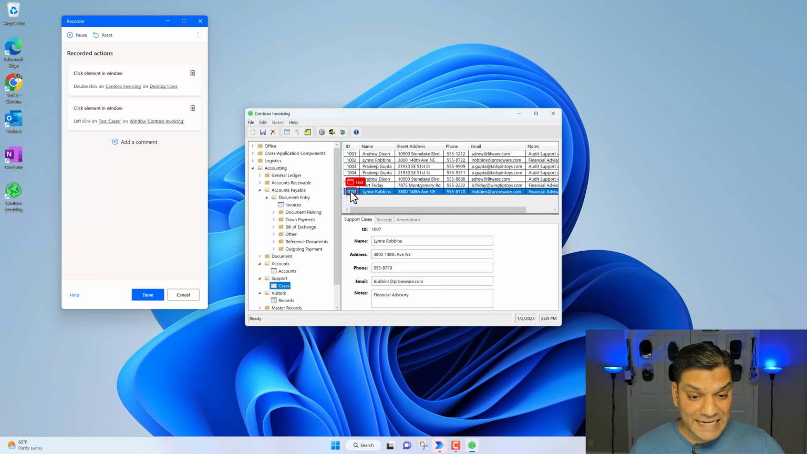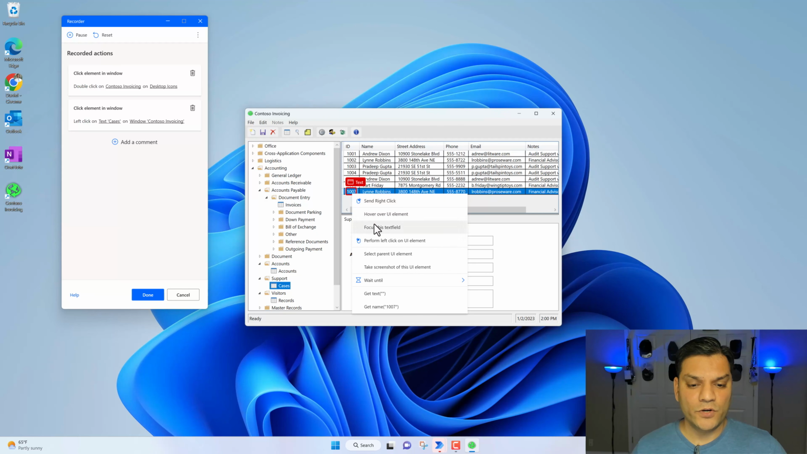So for the ID column, the first ID column, I'll click on it, and then I'm going to say, what is it that I want from there? Do I want to get a text, or do I actually want to get that ID numerical value? And it's telling me what that numerical value is. It's 1007. Well, that's what I want.